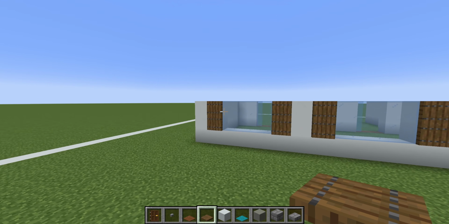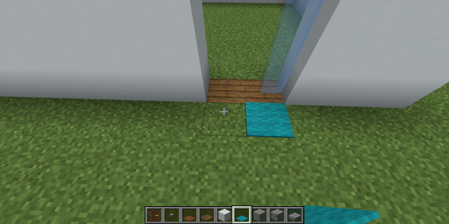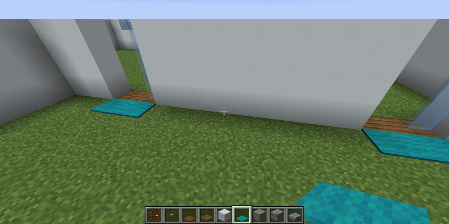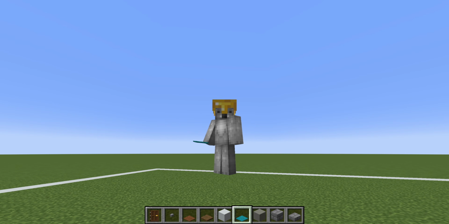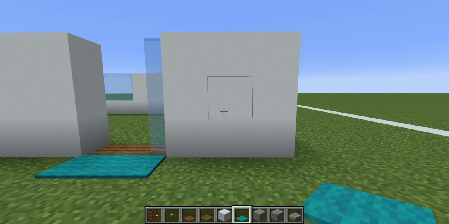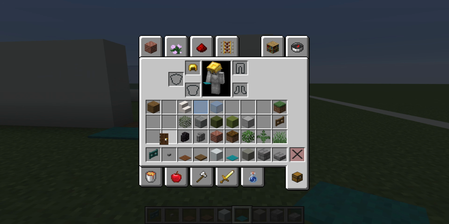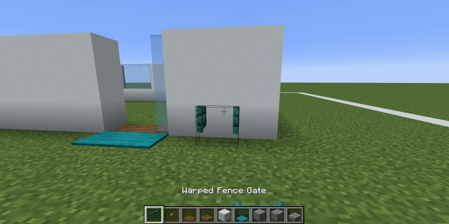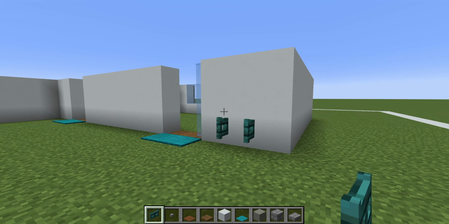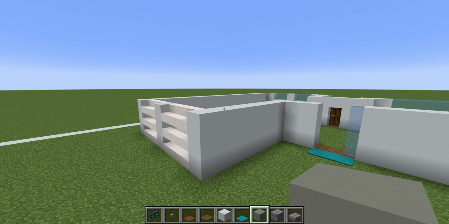We then want to come around the back, and we are going to place cyan carpet in front of the entrances, just as kind of like another little welcome mat, or I guess kind of like a goodbye mat. I suppose it depends whether you're coming or going. Anyway, on the back of the build here, we also want to add a little open warped fence gate. That's going to be right here, just on the right side. It kind of looks like a hose pipe holder. And once that has been done, we want to add a little structure for the roof.